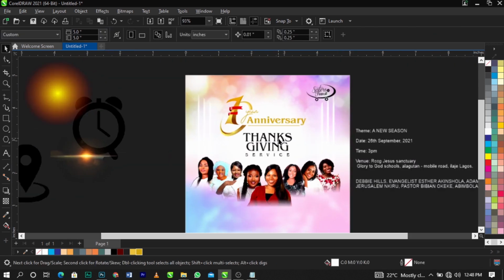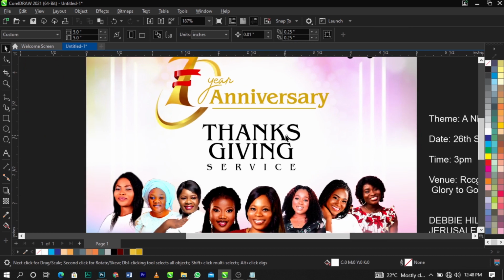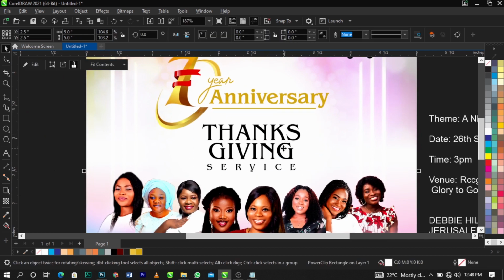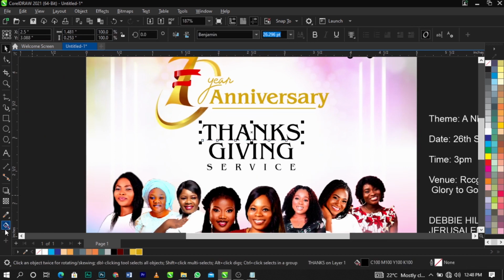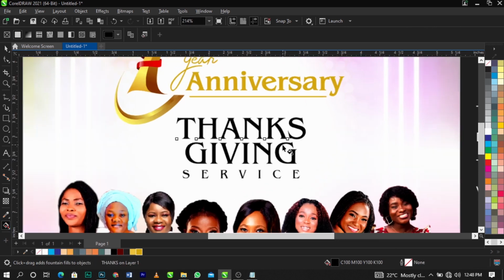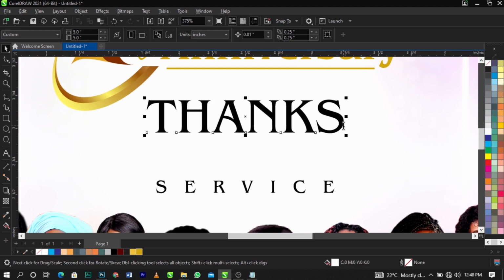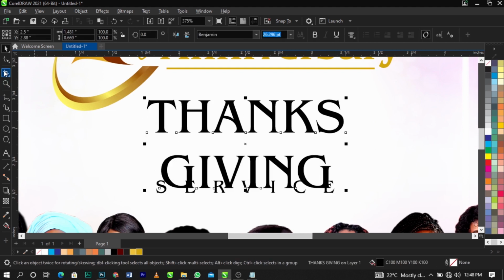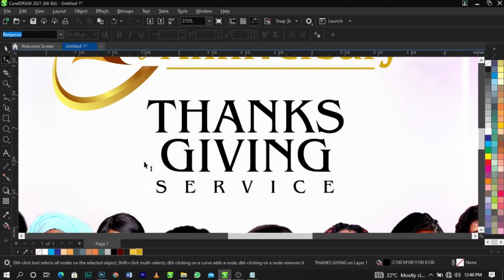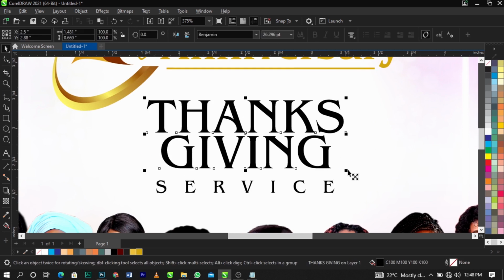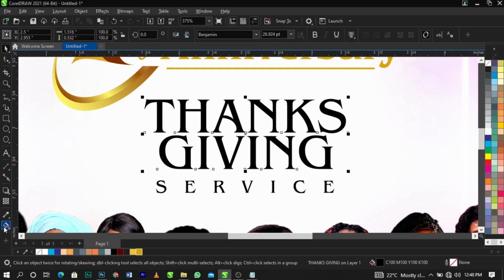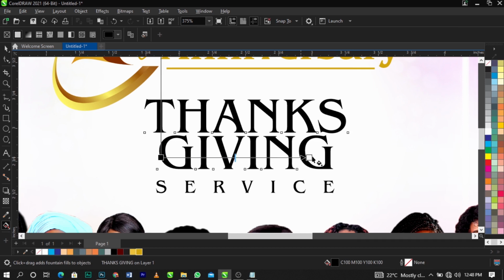Alright guys, so this is what you're going to have. So the next thing I'm going to do now is use my interactive fill tool. First of all, let's merge these two together this way. Alright, so what I'm going to do is use my interactive fill tool and drag this way.